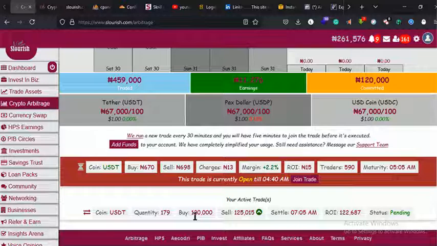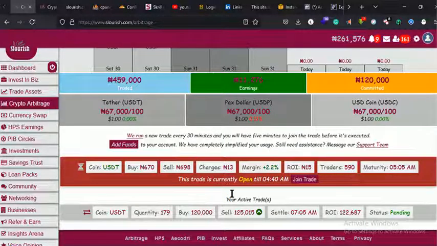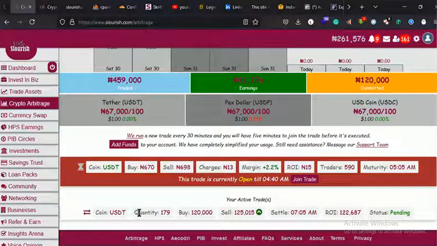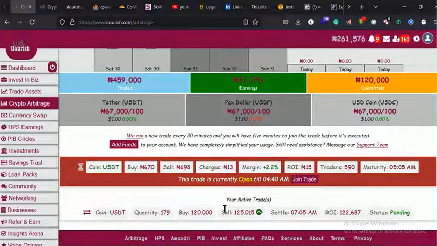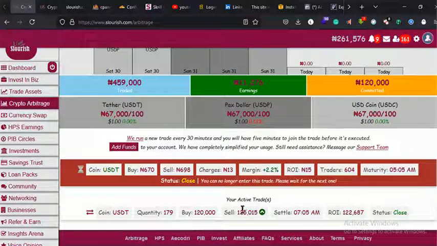The thing with crypto, the thing with this arbitrage, is that one thing that actually kills the profits way more is the fees, the charges when you are making transfers from one wallet to another, all this kind of stuff. You can see the charges here are almost the same as the real profit. So here we bought it for 120 and they're selling it for 125. We would have made 5,000 naira profit, but because of charges, we are making only 2,600.